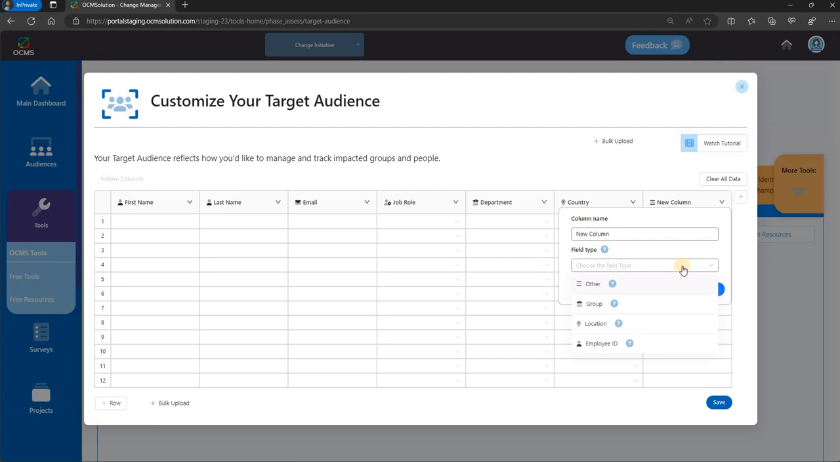For example, if I want to add a child group called Team under Department, I need to use the group column type. That way the system will recognize the data as a group when looking at reports, doing assessments, or sending surveys. Here's how to use the column types. Other is used for additional information, such as a person's phone number or a group's desired contact method. Do not use this column for naming groups, locations, job roles, or individuals. It's only for additional information.